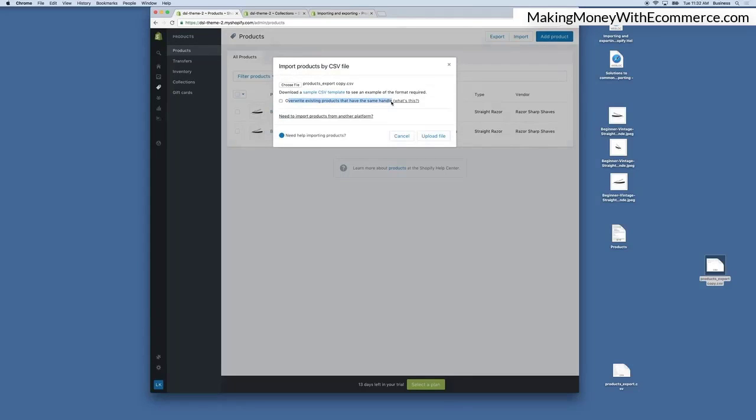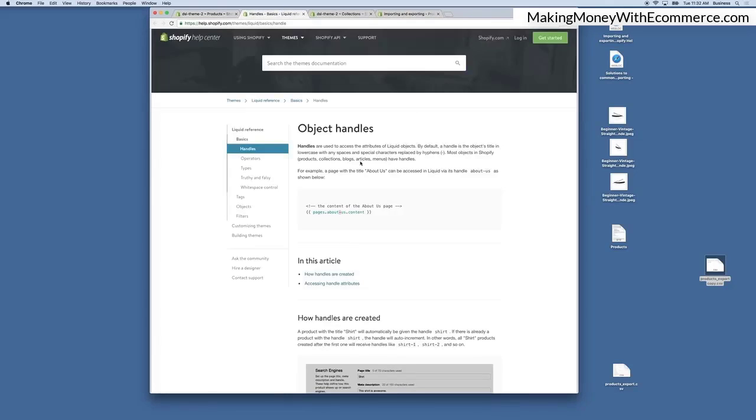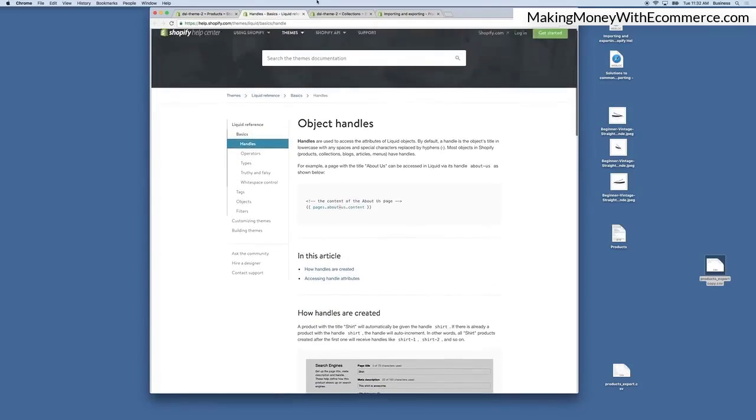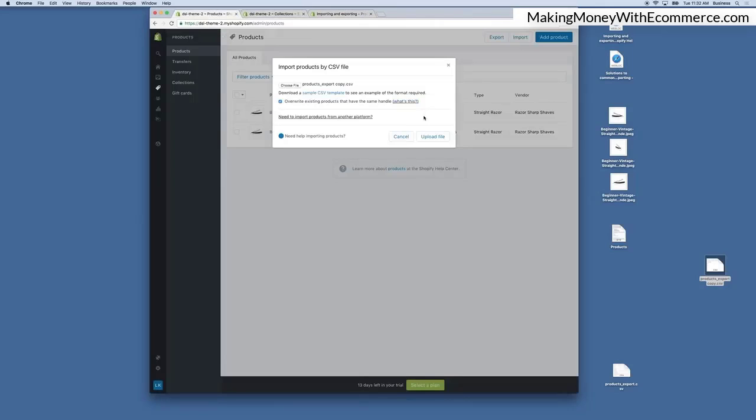overwrite existing products that have the same handle. I am going to click yes because I've made edits to one of my products. You pretty much always click yes, but make sure you read this and decide if that's what you want to do or not. So it kind of gives you a little heads up on if you should be doing that in this moment or not. But again, because I edited a product that's already there, I want to overwrite that product with the edits that I've made.